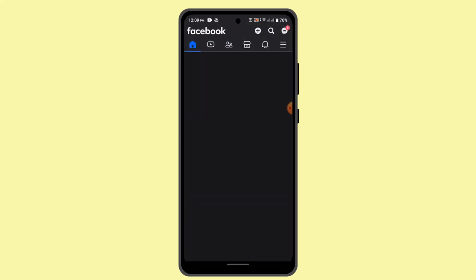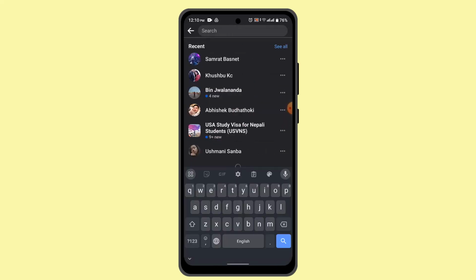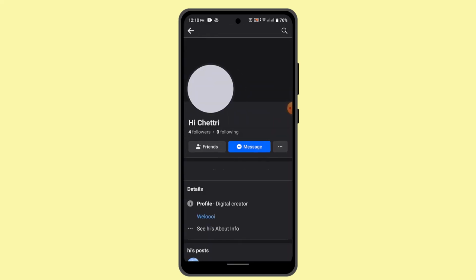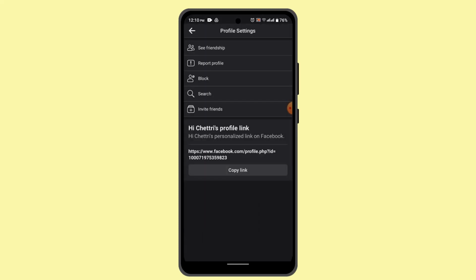So for that, open up Facebook and log into your account. In my case, I'm gonna take my secondary profile. I'm just gonna tap on the search box and type in the name. This is actually my fake profile, so I'm just gonna report the following profile, right? When you open up their profile, you have to go ahead and tap the three dot icon next to it, and when you do that, it's gonna take you to the profile settings.